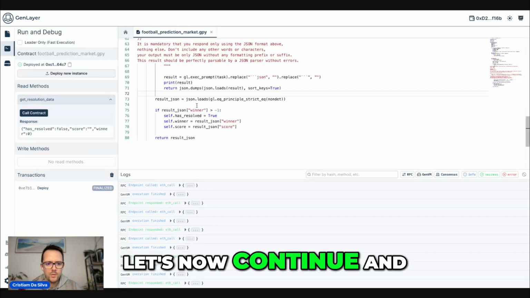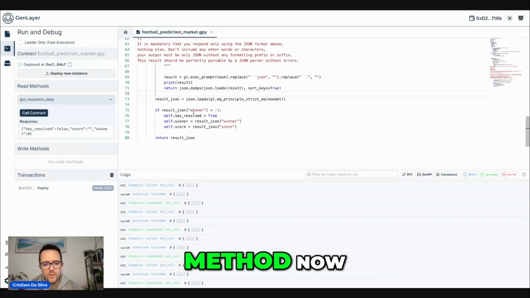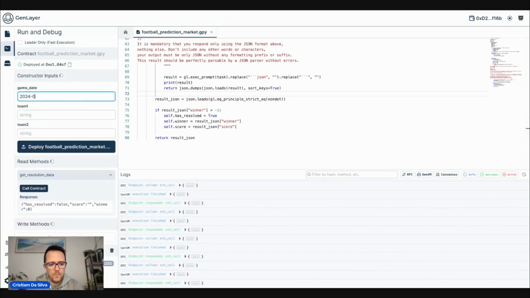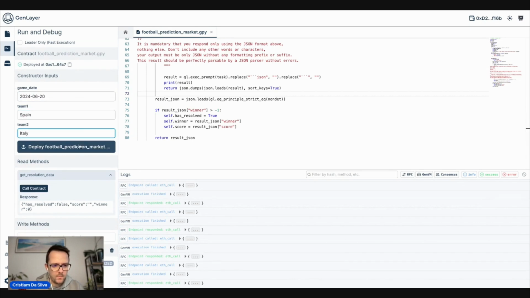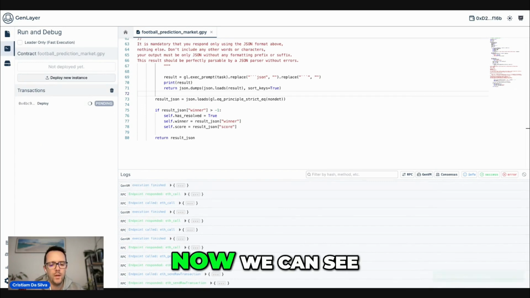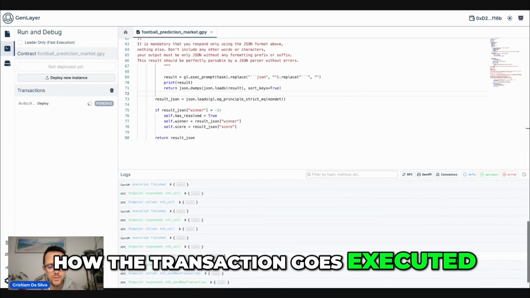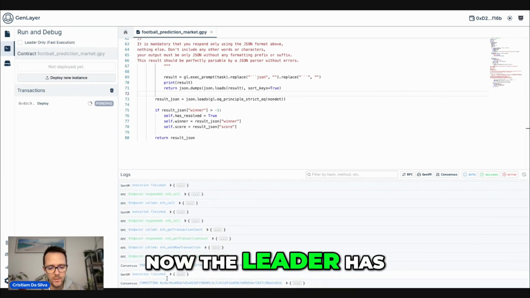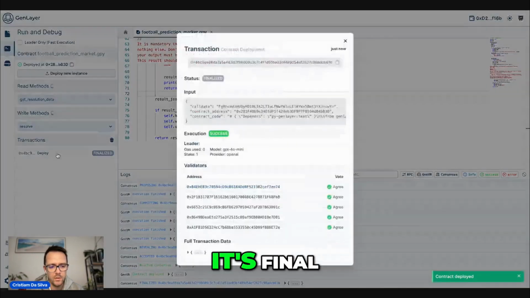Okay, let's now continue and try to test our intelligent contract. Since we added this method now, we need to redeploy it. Let's put the same date for now. Same things. And hit deploy. Now we can see in the logs how the transaction gets executed. Let's go through the consensus steps. Now the leader has already executed and we're waiting for validators. They executed and now it's final.